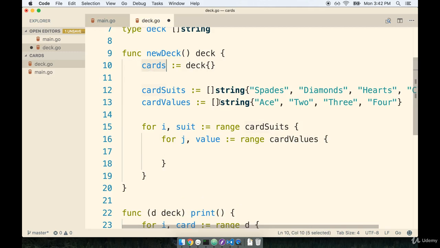So then we'll take the card slice, we'll create a new card by joining the string suit and value together and then appending it to the card slice. So we'll say cards equals append onto the card slice a new value of suit and value. So suit plus the string of plus value.